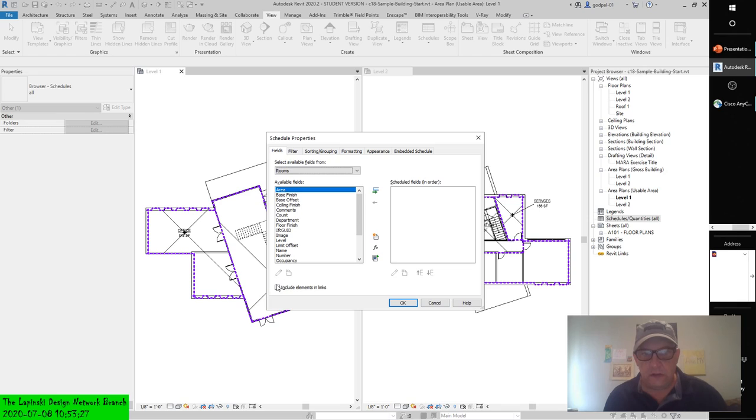In links, include elements and links. Important, right? Linked models. Now, here is something that you may not have thought of. You're an MEP firm, and you're ready to collaborate. You're doing your shop drawings, and you get the architectural model. You can quantify it this way from the linked model.